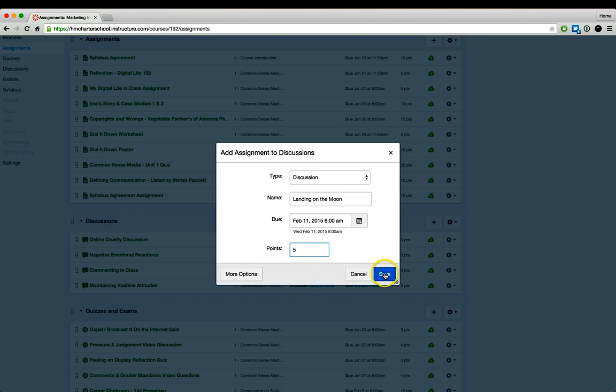And instead of selecting save, if I select save at this point, I'm merely creating an assignment shell, which means the assignment hasn't really been created except that there's a place marker for it. Let's go and create some more information about it by selecting the more options button.